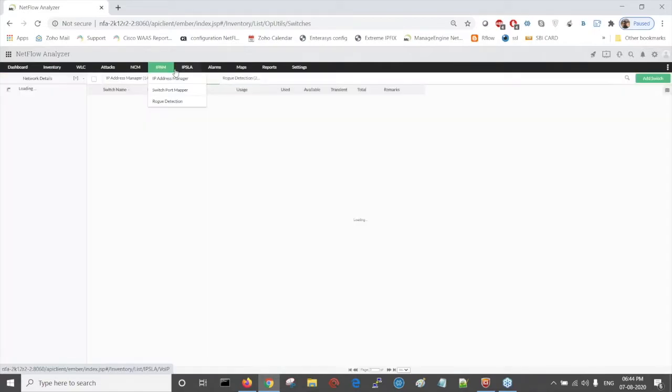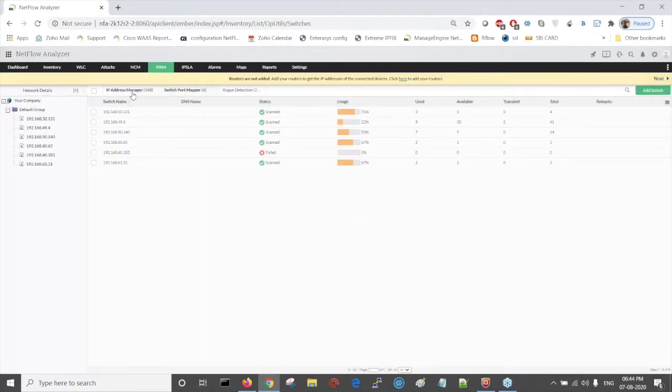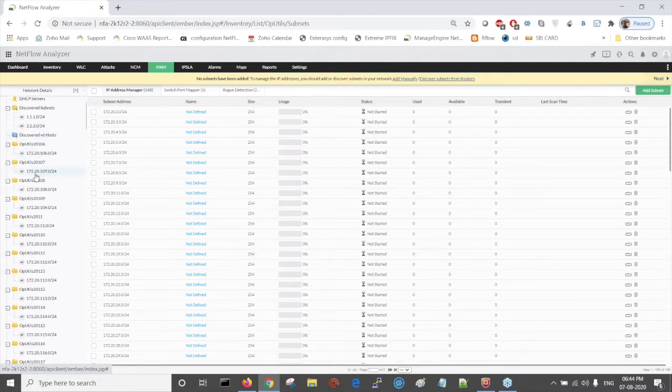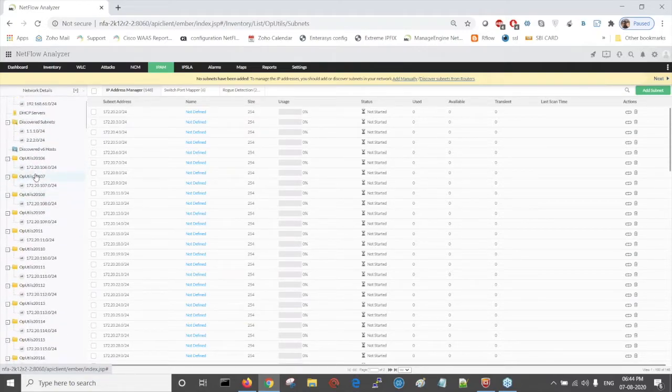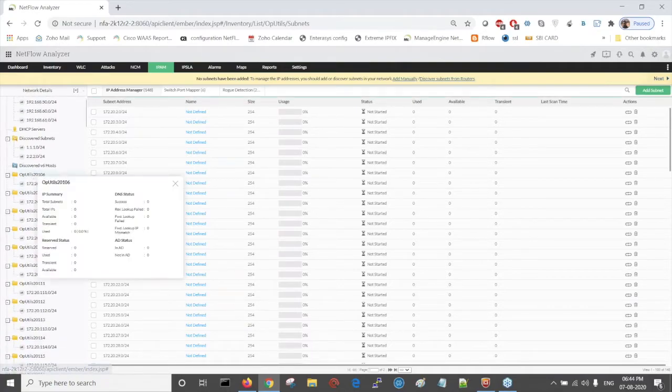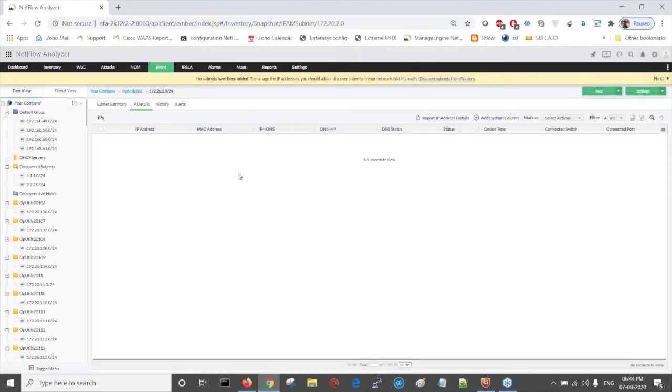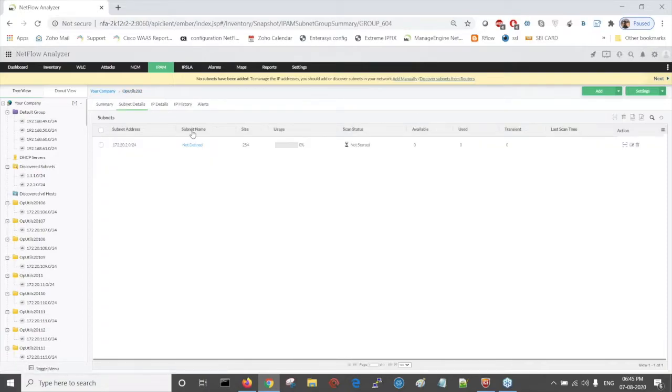When you click on the IPAM tab, you get the option to check IP address management, where we show you the subnet level details, the used subnets, and the used IP information for each subnet that has been added in the NetFlow Analyzer application. It is shown in a tree view, where you can create multiple groups and add subnets to them. We also support IPv6 subnet monitoring in the product. We can drill down on a specific subnet, where you can see the details about the used IPs and much more, in the real-time scenario in these network subnets.